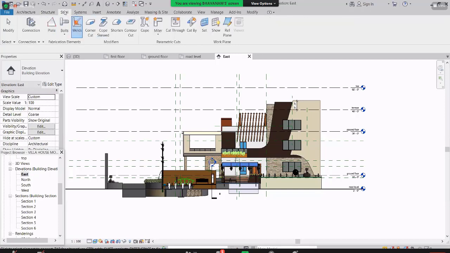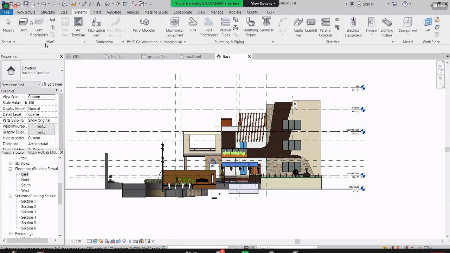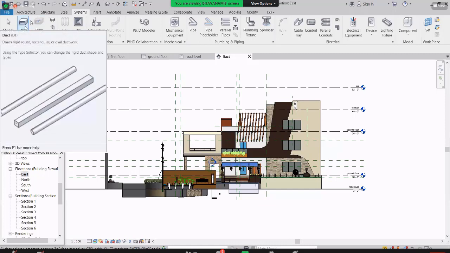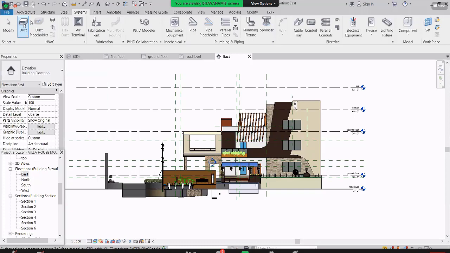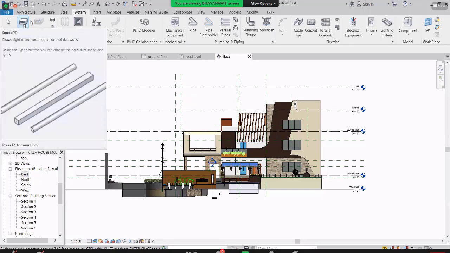Whenever you go for a PEB or a pipe rack structure, at that time we can use this ribbon. And systems: once you come to systems, here you can see HVAC, heat, ventilation, air conditioning ducts. If you visit Tirumala or Tirupati, there you can see the HVAC ducts in the restrooms. We have huge, very spacious restrooms, right? So we need to place these HVAC ducts there.